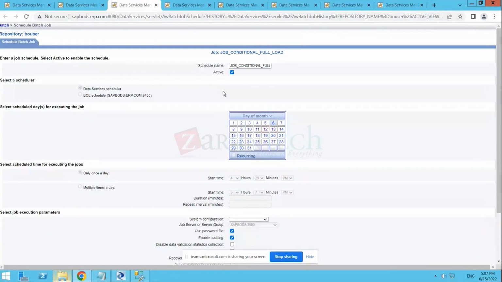Yeah, Venkat. I see in select a scheduler, we have two options: data services scheduler and BOE scheduler. What's the use of the other option? BOE scheduler, it is for when you are going to use any third-party scheduler. That time you can go for this. Most of the times we are not using this. If we are going to use the internal scheduler, then we will choose the data services scheduler.